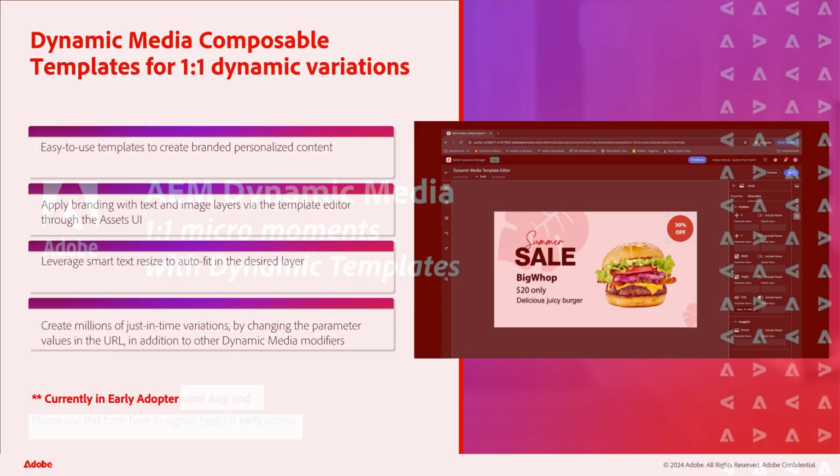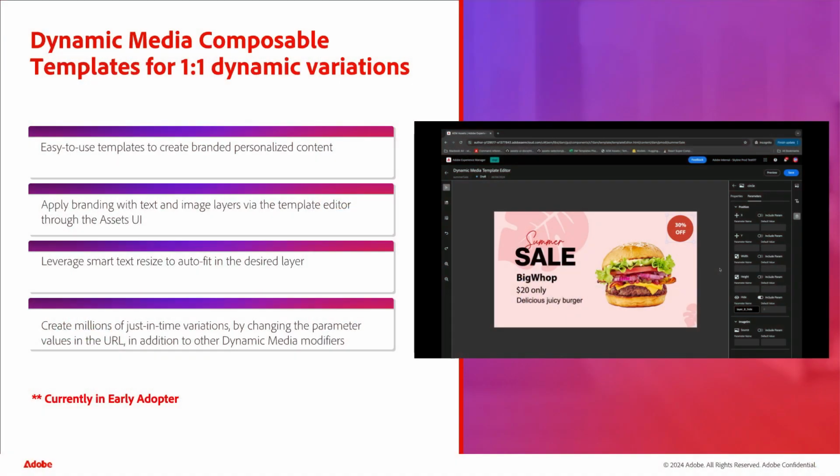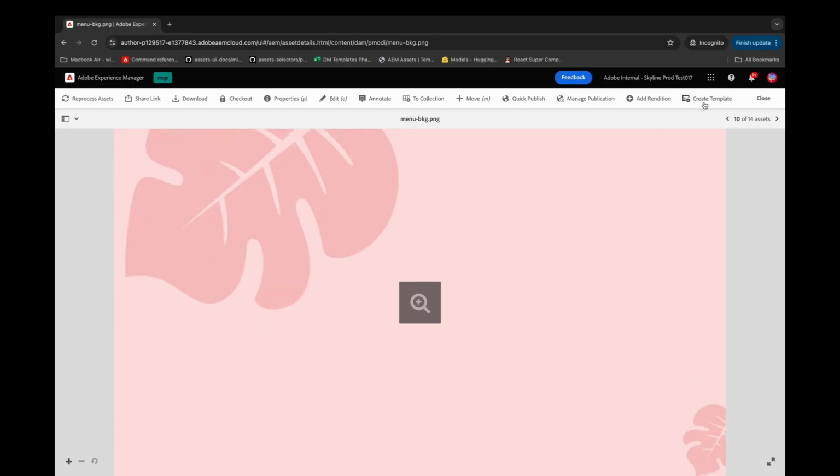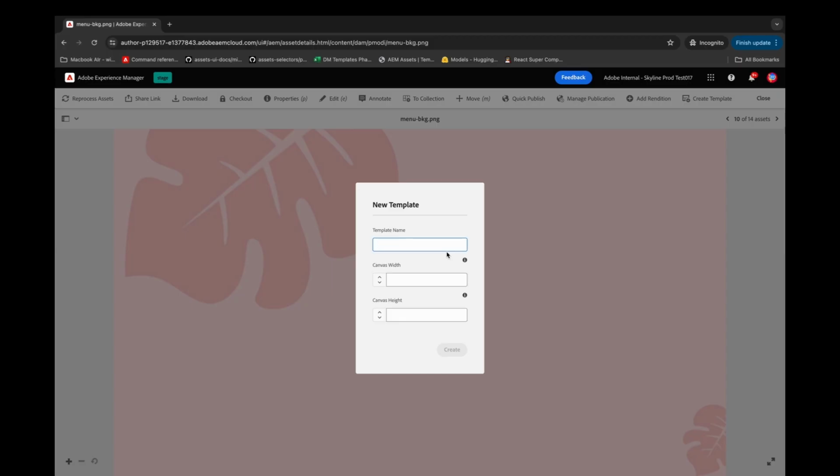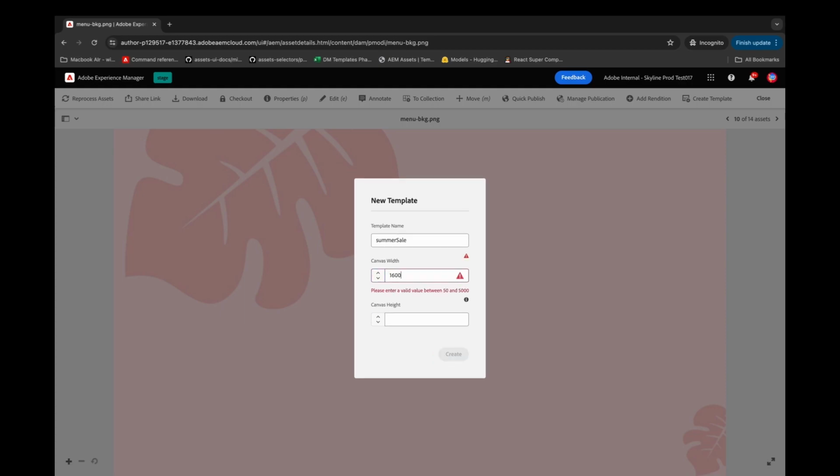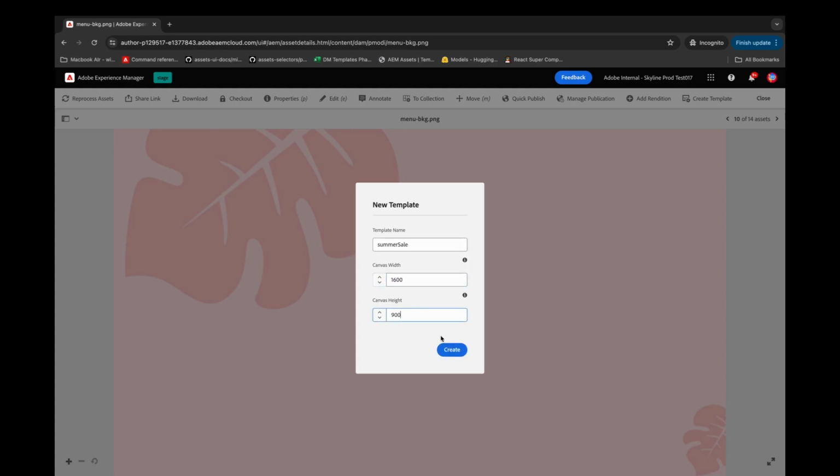Do you want to create multiple banners with dynamically changing values, but are annoyed by creating so many variations? Let's see how Dynamic Media Templates solves this. To get started, you need an image that is synced with Dynamic Media. Click on the Create Template button from the action bar and give your template a name and dimensions.